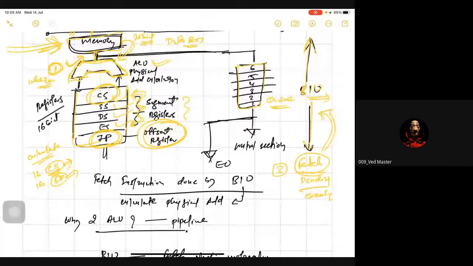Hello. So, for this explain, Doran. All these registers are of 16-bit. That is clear.